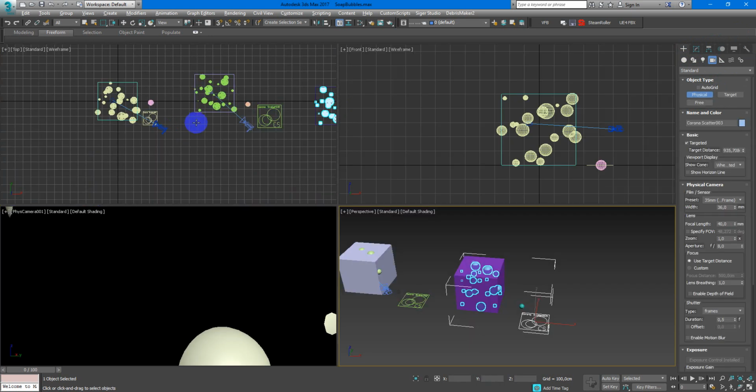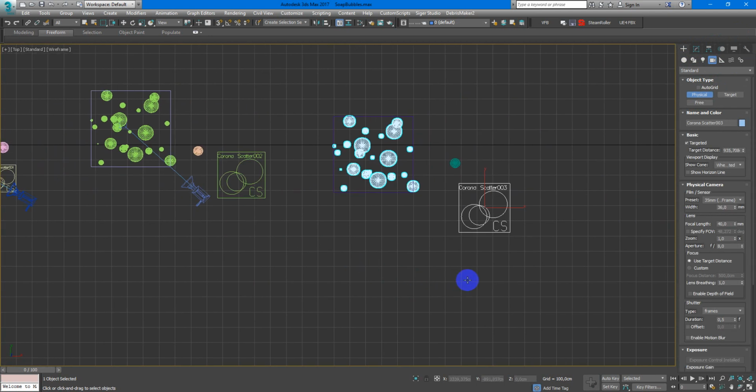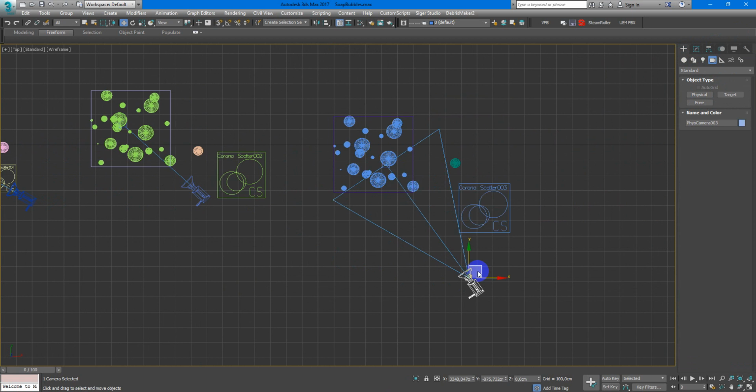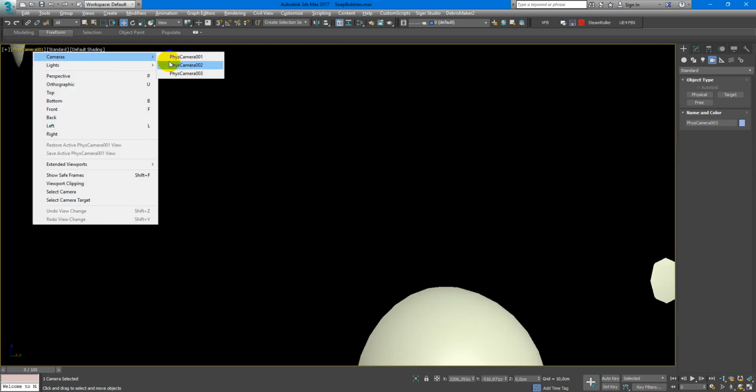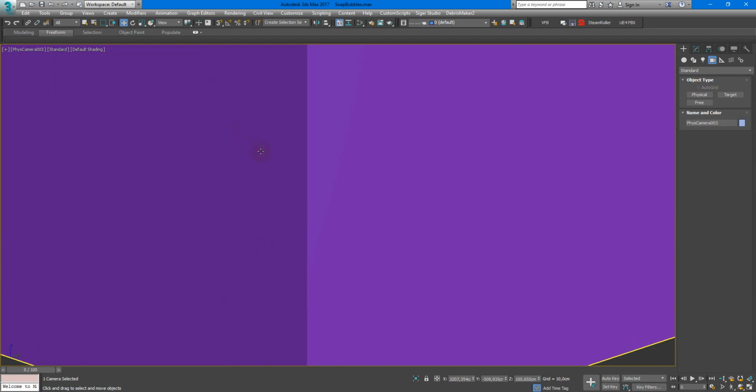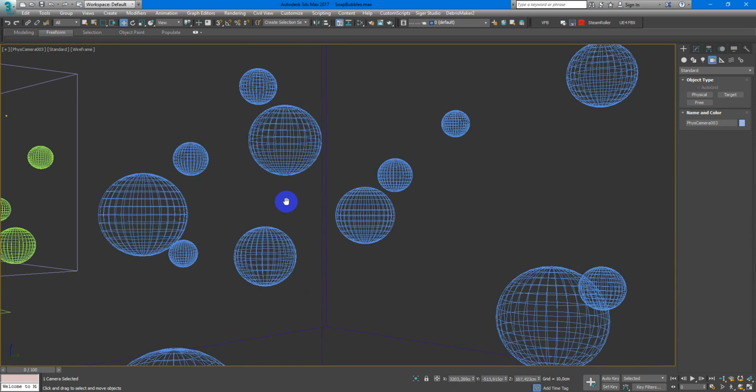Next, you create camera. I choose physical from the top view. Just position it like you want, maybe like this. After that, you go to the physical camera, set it up.